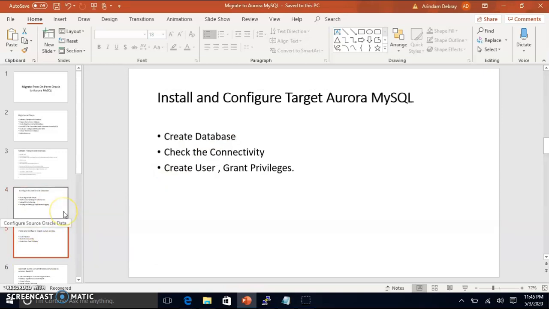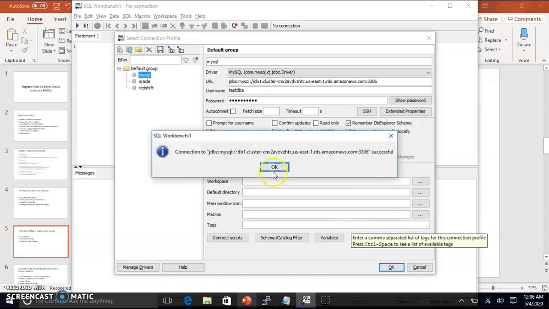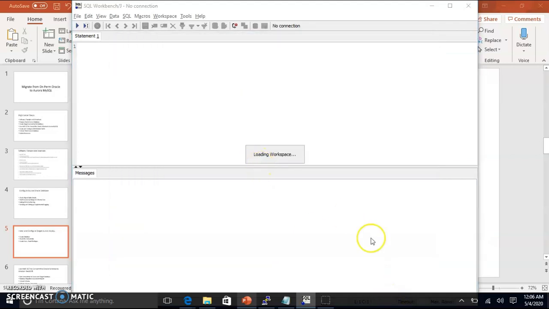Thereafter, the next steps, I'll be installing this Aurora MySQL, and doing some steps like creating the database, doing some grants, and checking the connectivity. I'm going to connect now to my target MySQL database using SQL Workbench. This is my writer endpoint. Let me test the connection. Okay, successful. Let me connect.